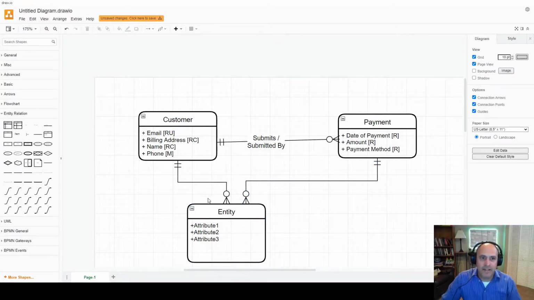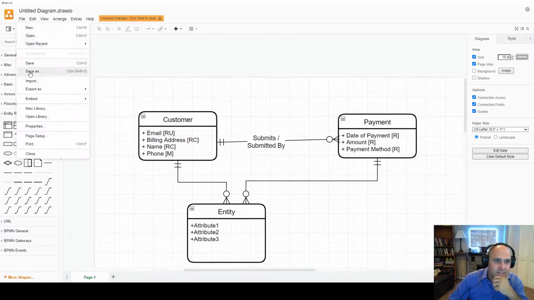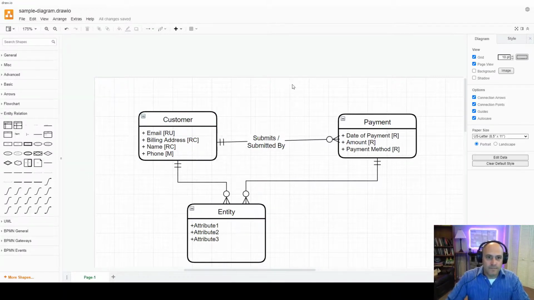That's drawing ERD diagrams with diagrams.net, which is a really cool application. It runs in the browser. It's open source, but you can also download a version, and the version you download will run on your desktop. So it's kind of neat. And then you can just save it, file save, and give it a name. Sample diagram. Cool.